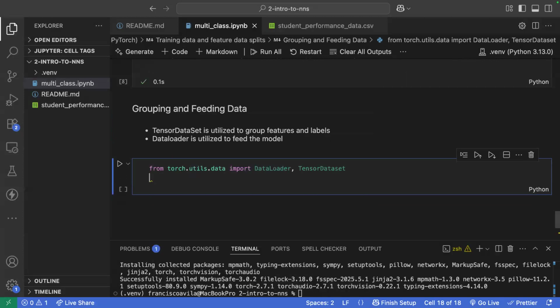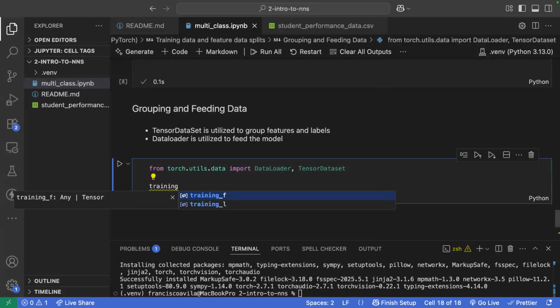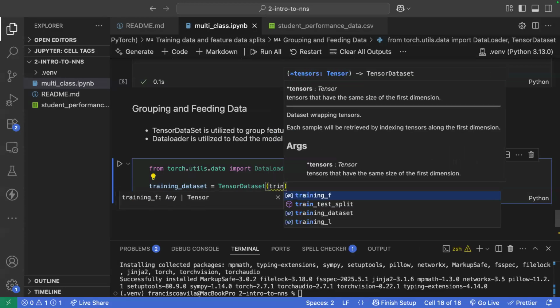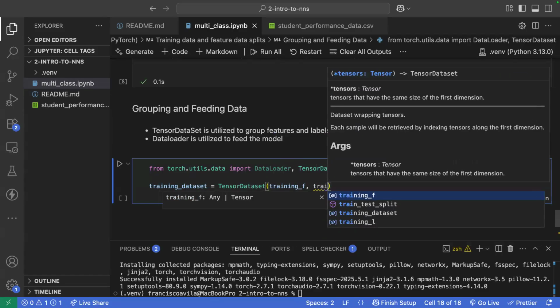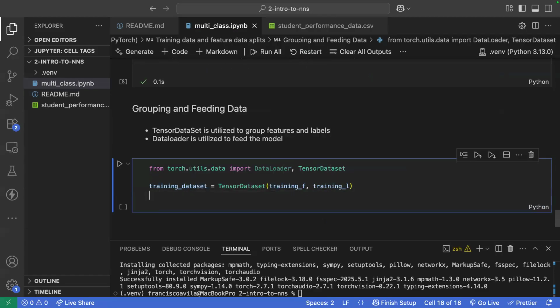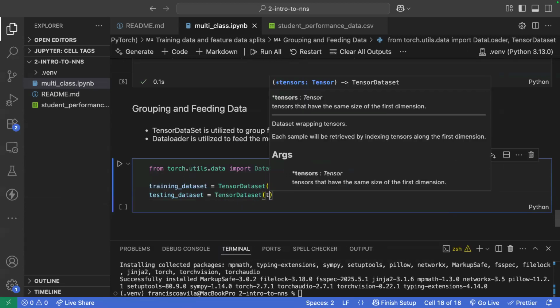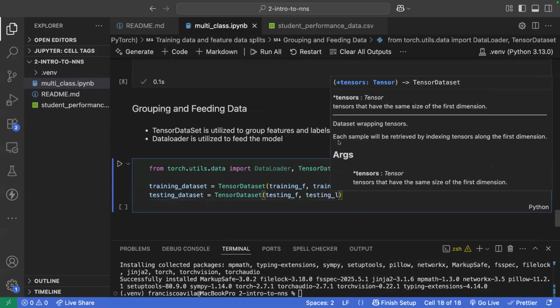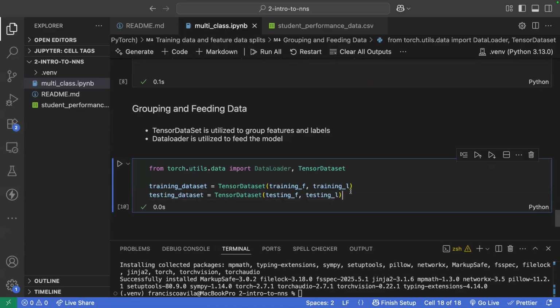First, we're going to actually create some tensor data. So here I'll say training data set, and I'm going to make that equal to our tensor data set. We'll pass in the training features and the training labels. Then I'll make a testing data set, which will take in the tensor data set, which will be the testing features and testing labels. Let's run that to make sure that worked.